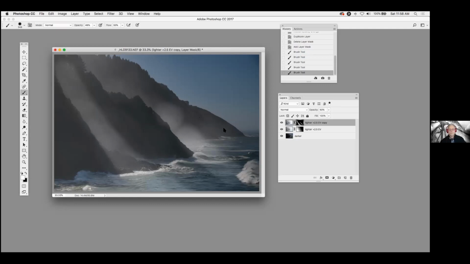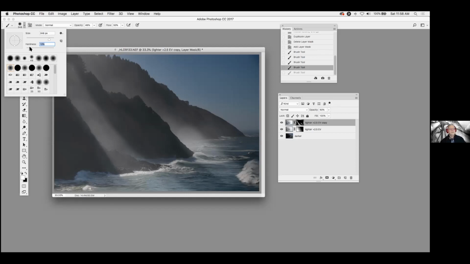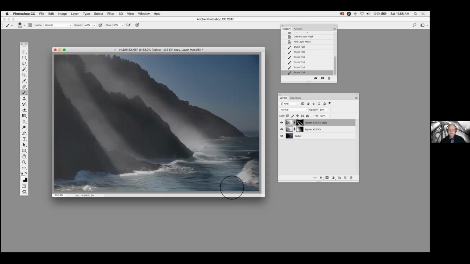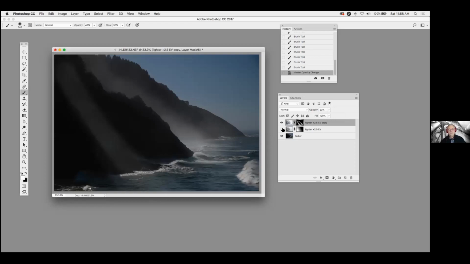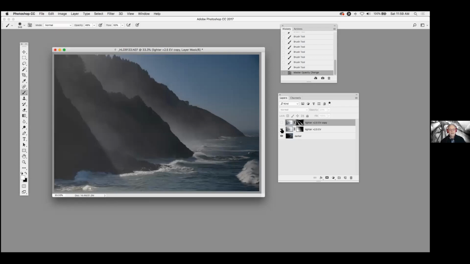And I didn't like that. What's my hardness here? I'm way too hard for this. I should be a nice soft brush, okay? So pay attention to how hard or soft your brush is. And let's get a little beam of light on that wave. And then let's take the opacity of this layer down like to here. Okay, so here's where we started. Here's the gradient for the left. Here are the beams of light.